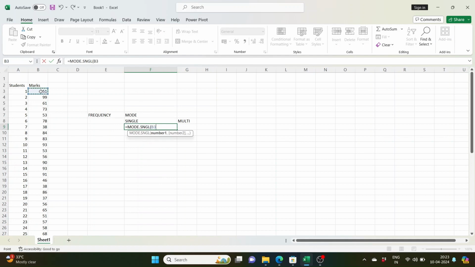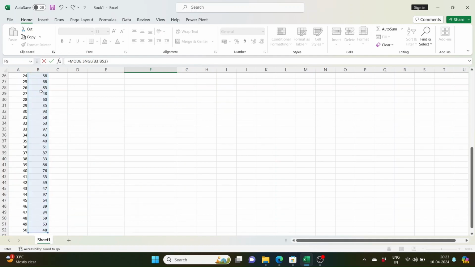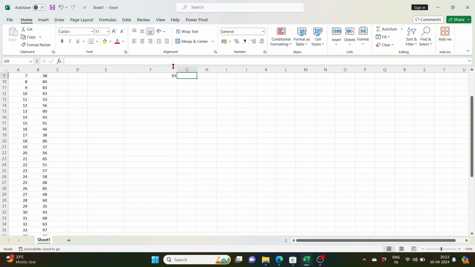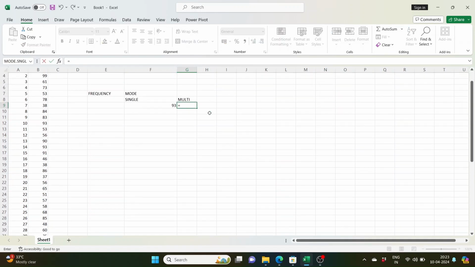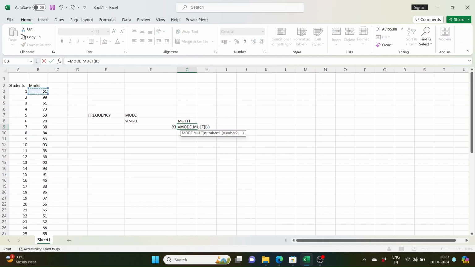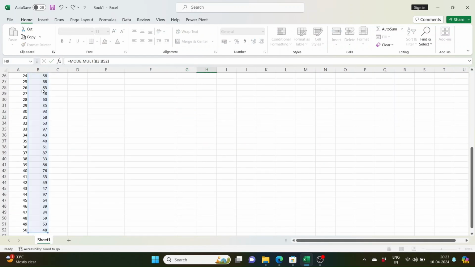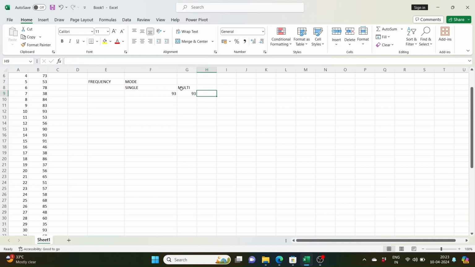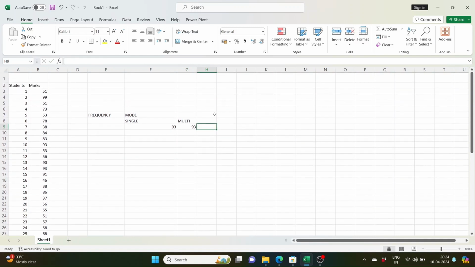It takes one input, the array for which mode is to be calculated. We get 93 as the highest occurring value in the marks array. Let's check mode multi and see the result. Type the mode multi function and pass the marks array. Even with multi, we received 93 as the highest occurring value in the marks array. That means the array has only one mode.